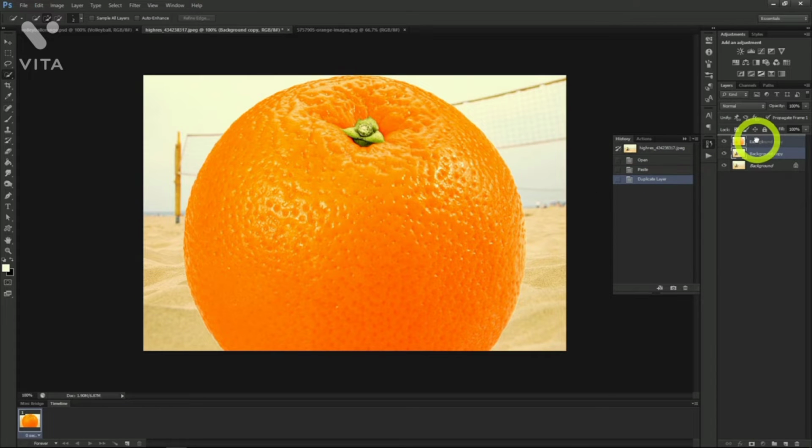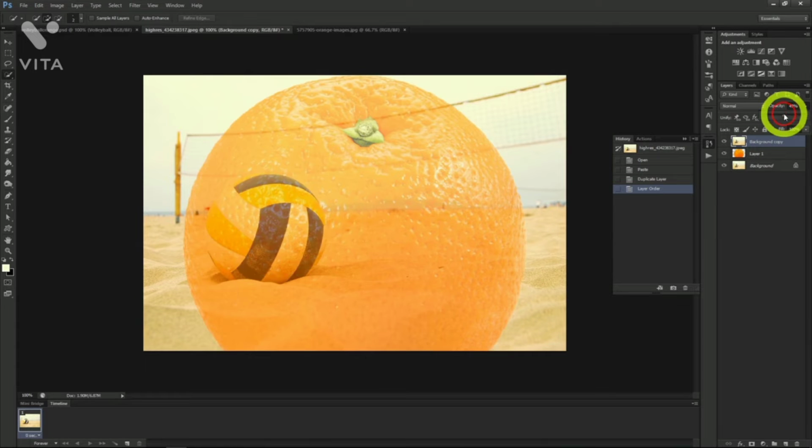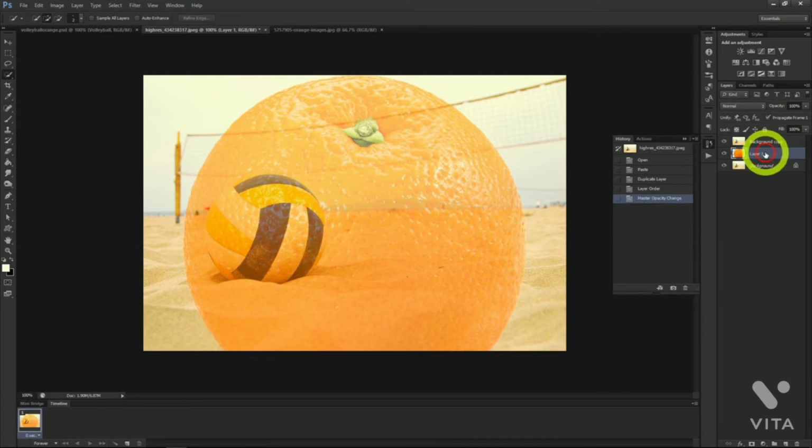Drag the layer and make sure it's the top layer over the orange. Set the opacity to about 50%. Then we'll shrink the orange to about the same size of the volleyball.